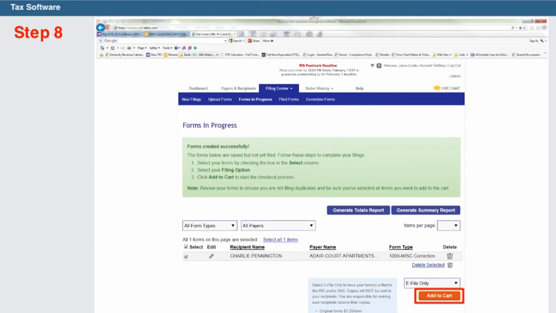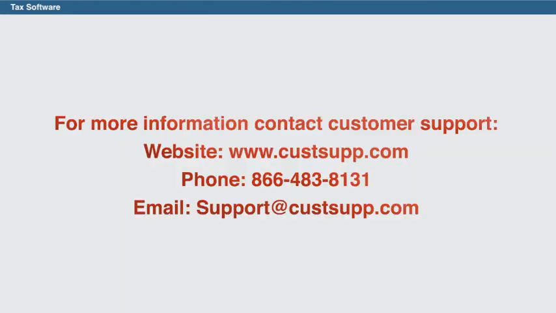And there you have it. Now you can save time and frustration, making your correction filing process quick and easy. For more information, check out the instructions in your software's help files or contact customer service.